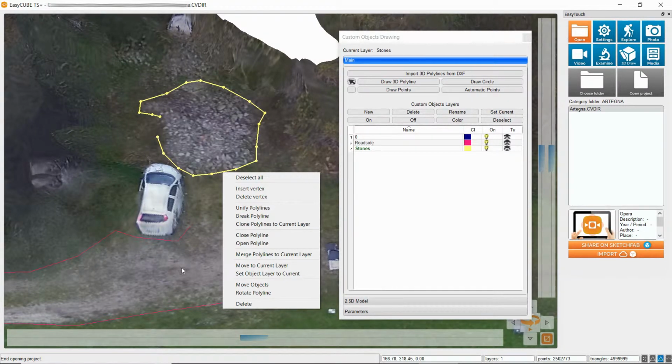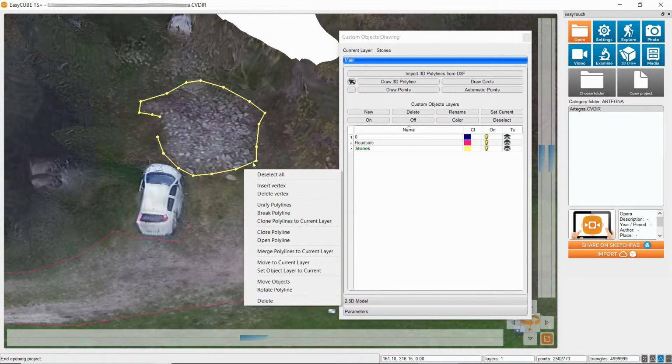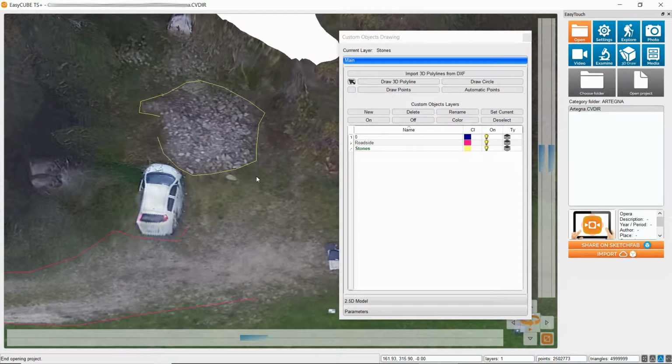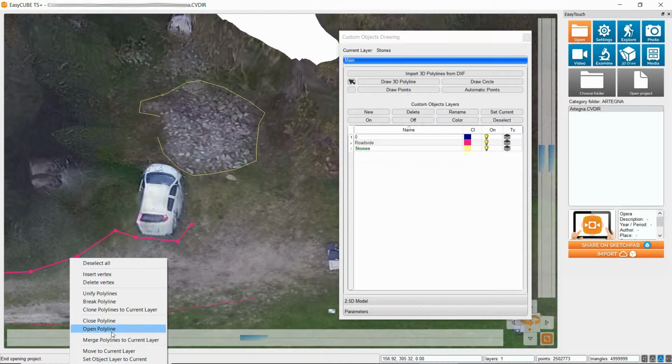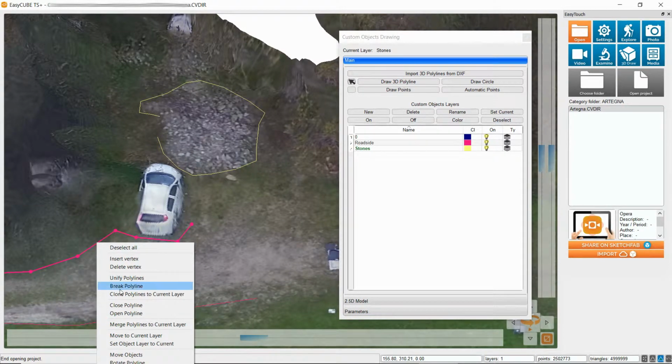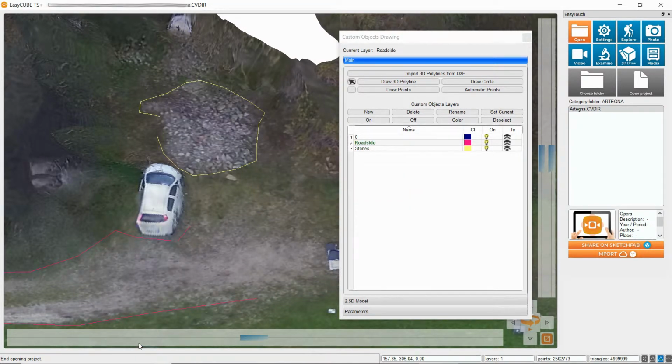But I might want to set roadside as current. Well, I'll have to deselect this one first, then select the line of the roadside, which is this one or even this one, it's the same. Then right click and choose set object layer to current. And now, as you can see, the roadside has become the current layer.